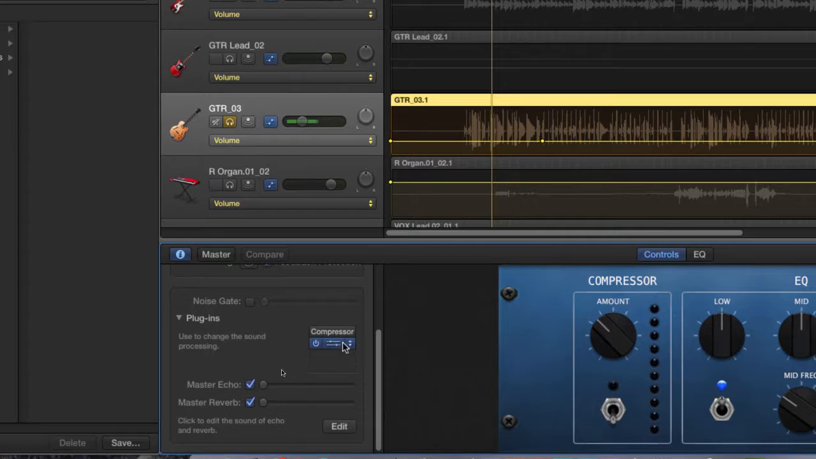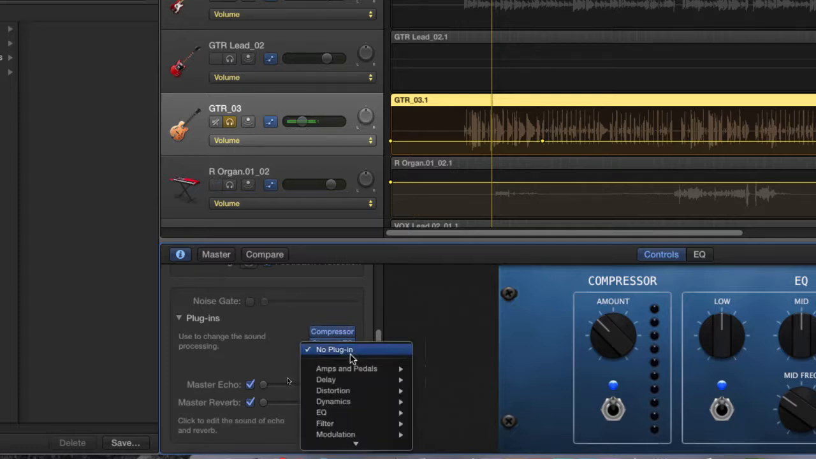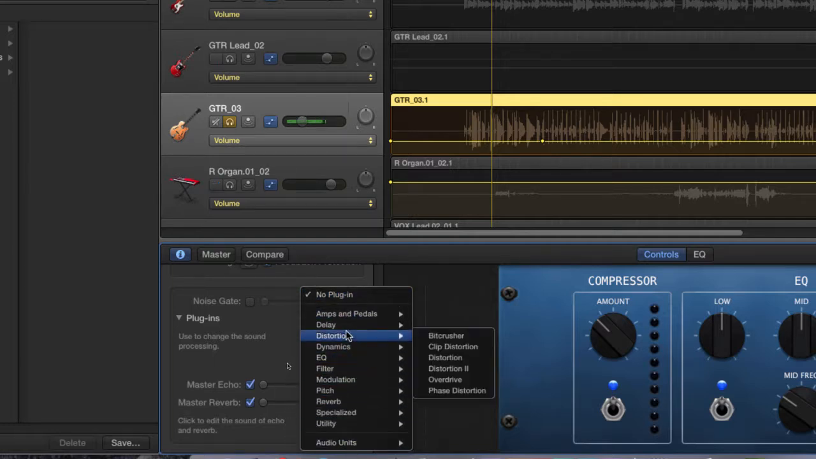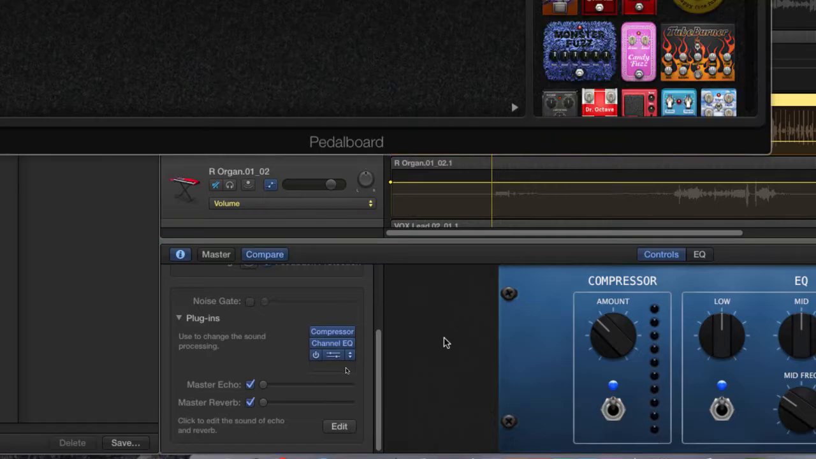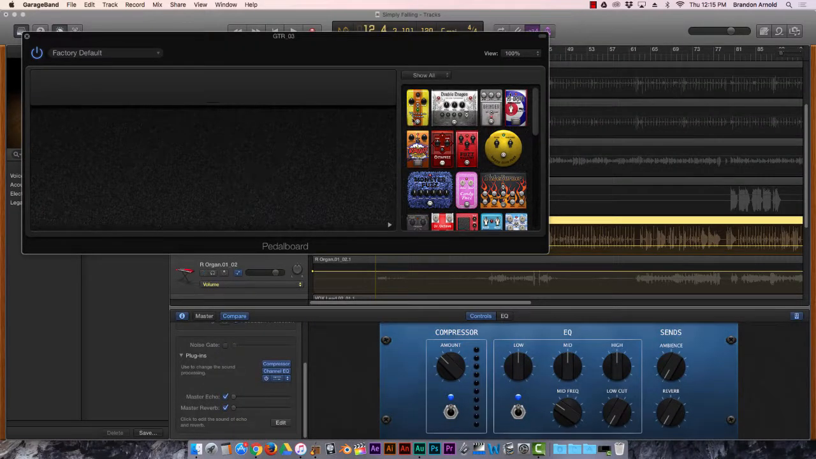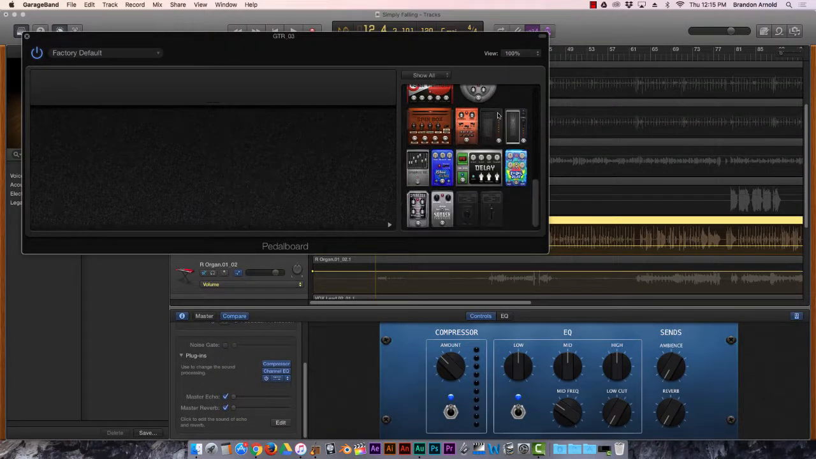So the EQ is turned on. I can turn on the compressor too. And notice if I hover over here, it gives me a spot to add some more effects. You got tons of stuff to choose from. Since it's a guitar, I'm going to try out the pedal board. This is a pretty cool feature in GarageBand. So that opens up all of these effects pedals that we can throw on there.